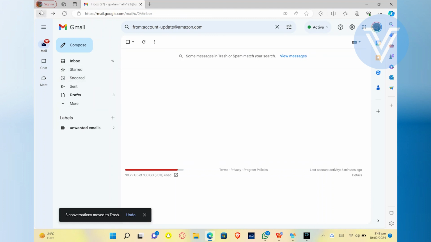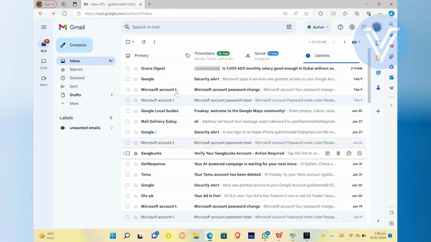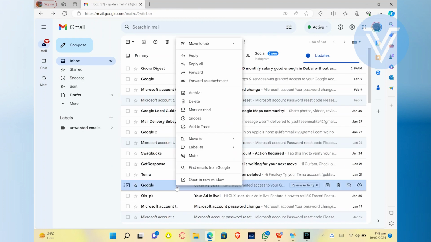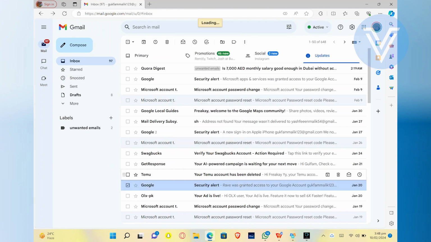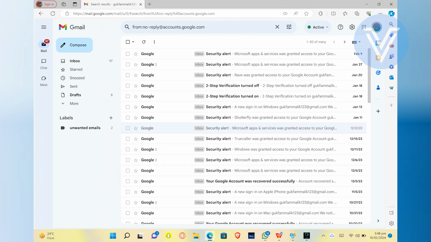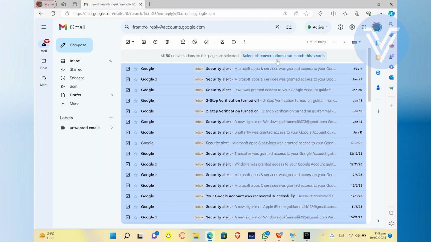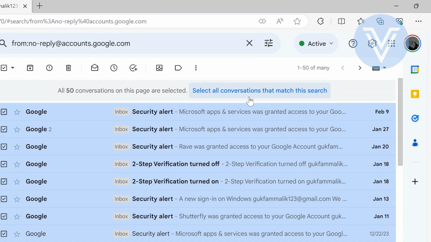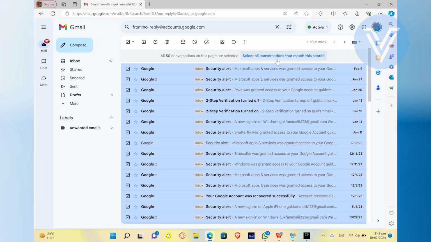After that, go back and repeat the same process. Just find senders who send lots of emails, right-click and choose the Find Emails from Google option. After that, click on this box close to the left top. Then click on the Select All Conversations that match the search option. After that, click on the delete icon at the top. Now click on the OK button in this window.